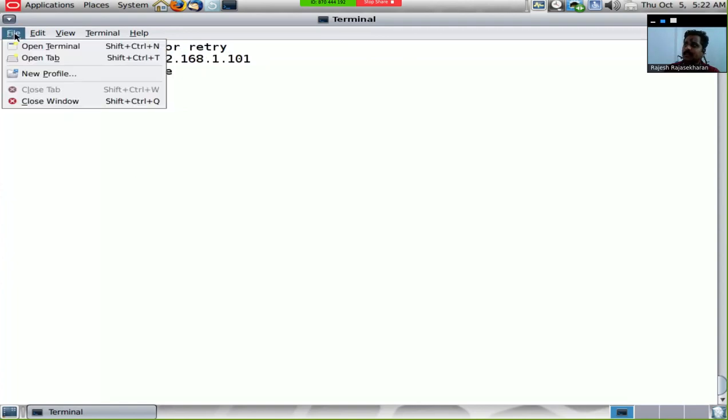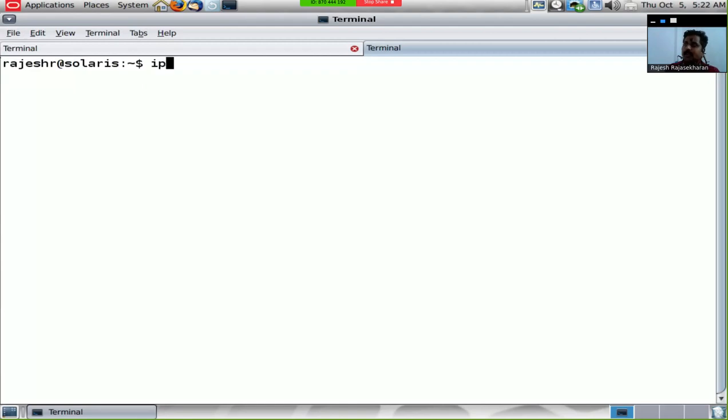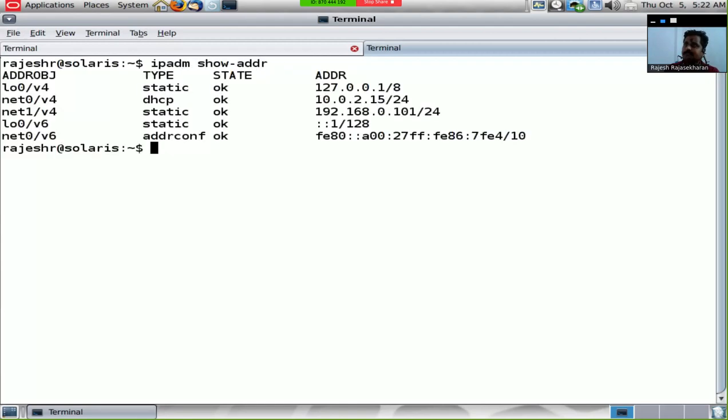Let me see what the IP address is. So this is my desktop, IP address is 192.168.0.101. Let me try pinging 1.100. Obviously that's not going to happen. Let's go back to the diagram.